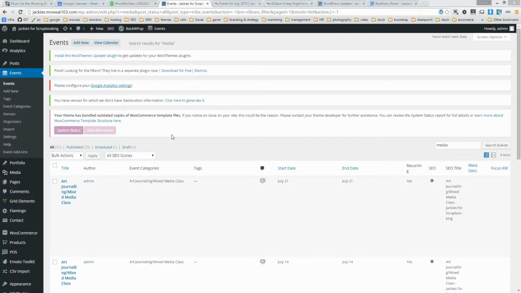Okay, we're just going to have a look at how to set up reoccurring events using the Events Calendar Pro from Modern Tribe. So here is a list of events that we have, and I'll just reset the search function over here.